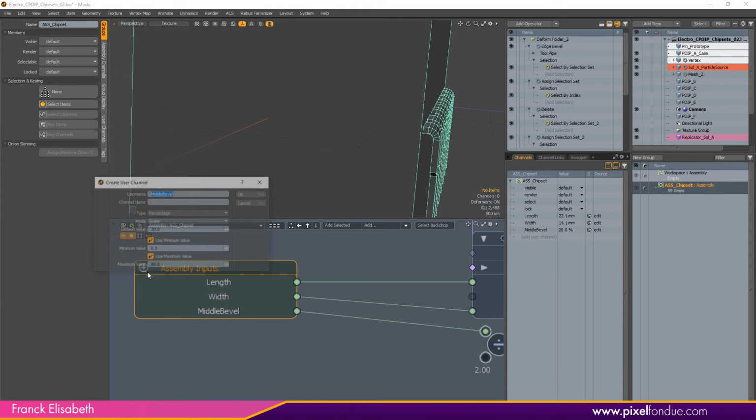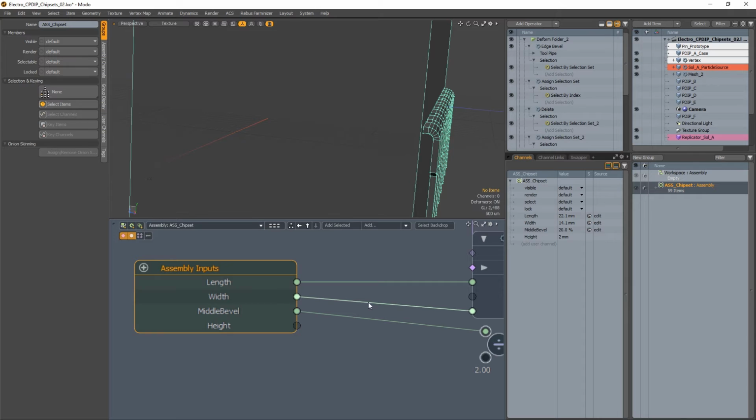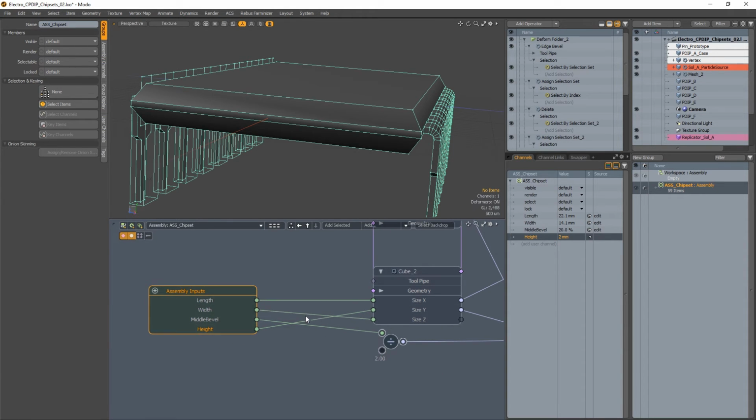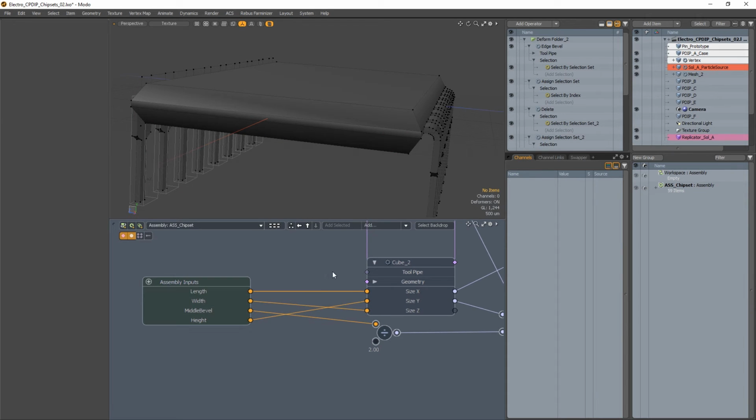So delete channel, and we'll use height again, but this time with distance. And we'll say, okay, 2 millimeters. It's about this size. Okay, so remove the maximum and reconnect. So now the different connections are crossing each other.